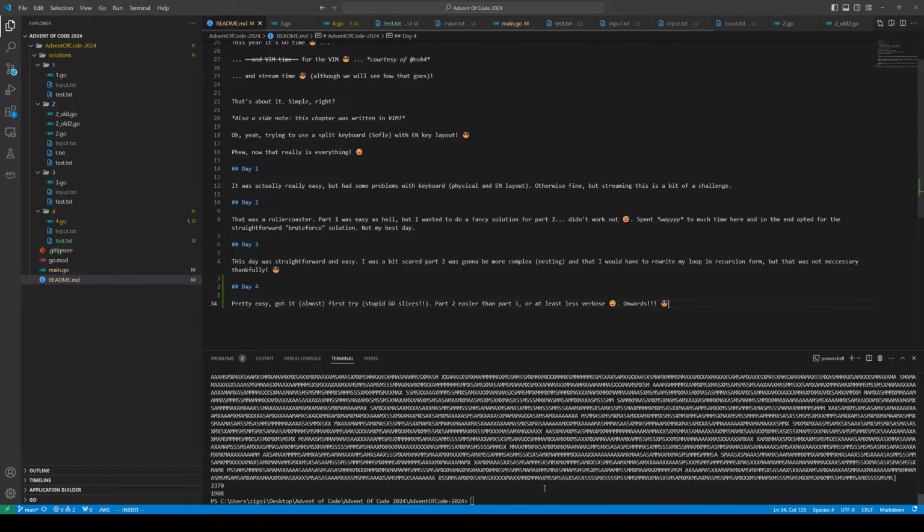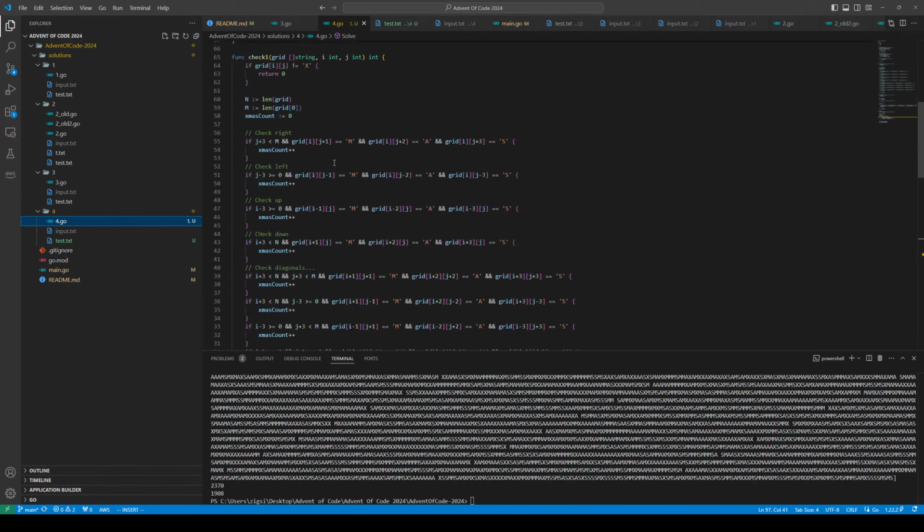All right. So yeah, overall it was pretty easy. I got it almost first try. I didn't do it first try because I wanted to use some fancy slicing and so on, which didn't work out, so I reverted back to good old indexing.